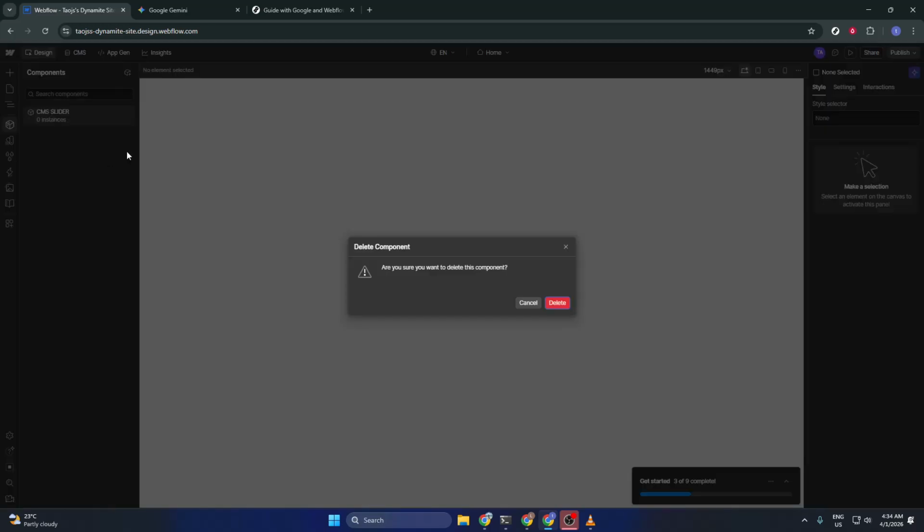Now choose Delete. Webflow will remove the component from your project's library. Be aware that deleting a component can affect places where it's used. If you're unsure, consider noting where the component appears so you can review those pages afterward. If you change your mind immediately, you can use Undo right away, and version history is available if you need to roll back broader changes.